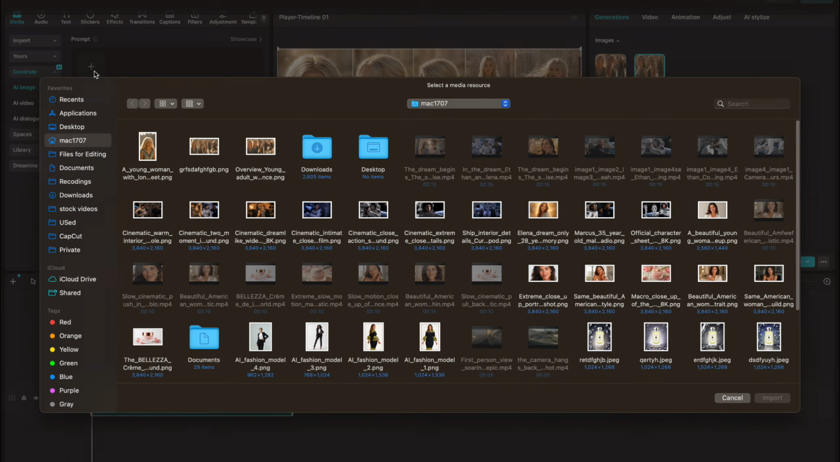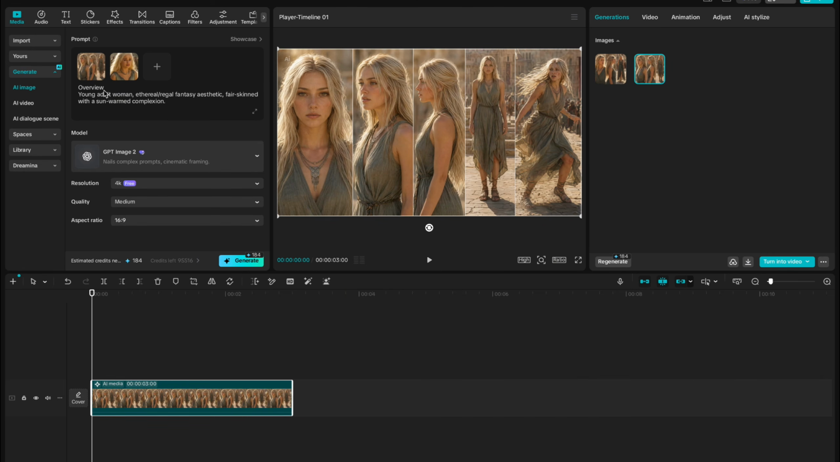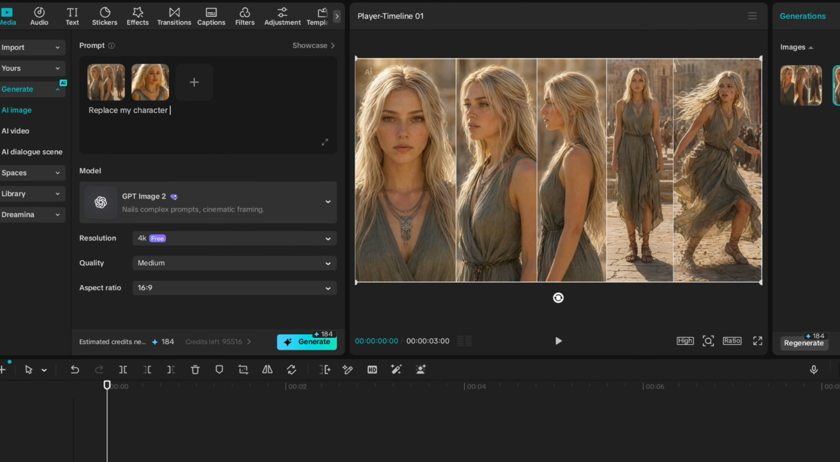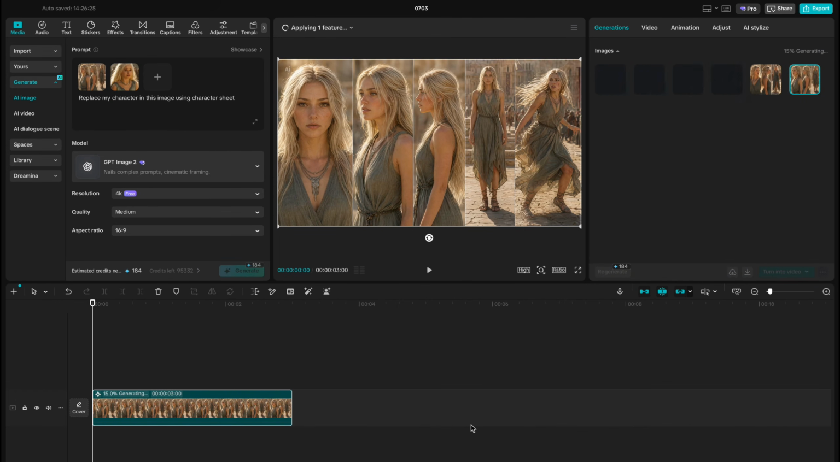First, I'll take a screenshot of the original drama scene and use it as a reference. Then I'll upload my character sheet, add a very simple prompt, keep the rest of the settings the same, and click generate. And here's the result.